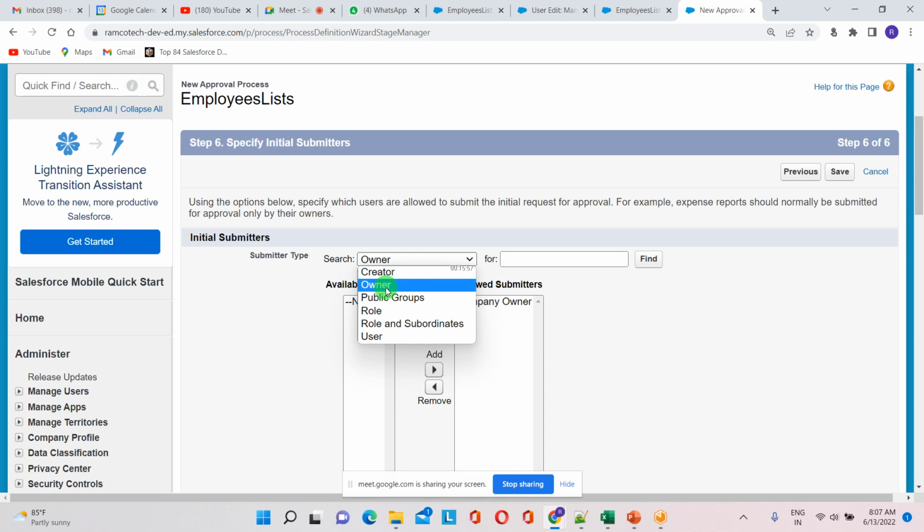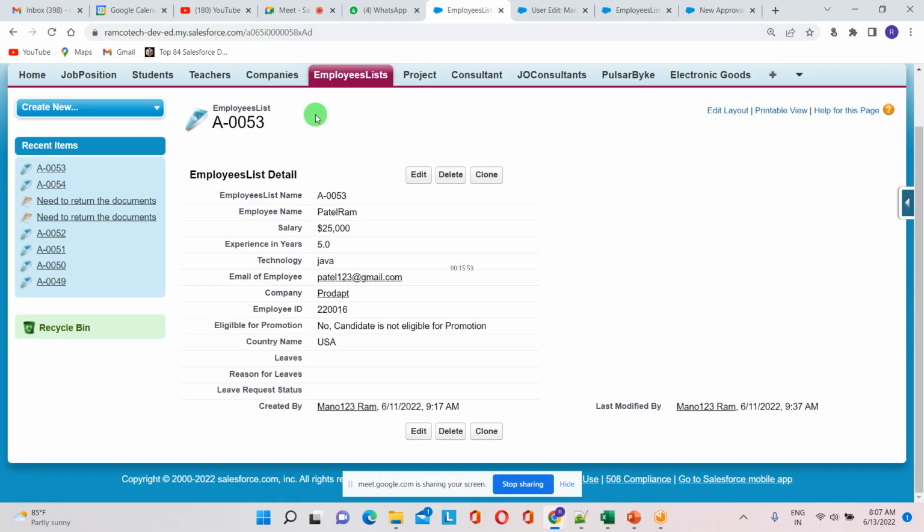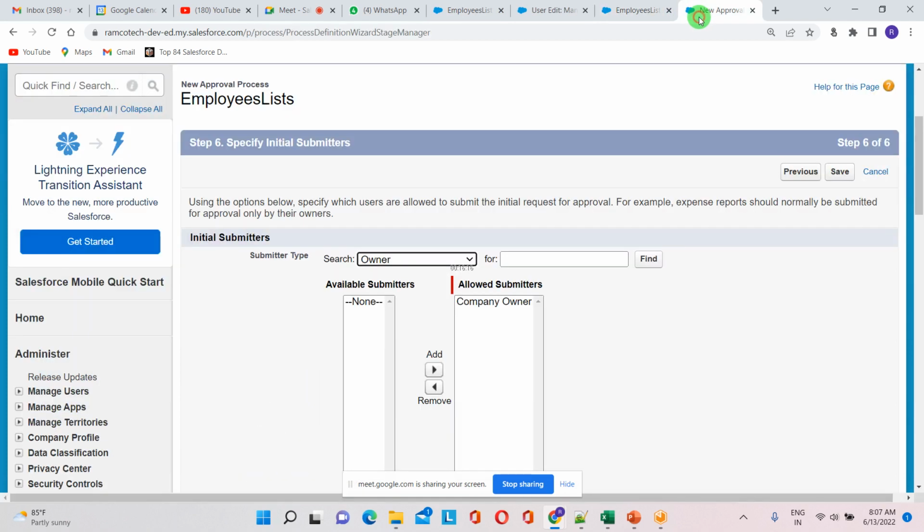Scenarios are different. For example, for this employee list, I'm the owner. If I give this object access to some other person, that person will not be the owner, but he can have the creation option. So this time the scenario will be different. Okay, owner is different, creator is different. In most scenarios, the owner and creator will be the same.